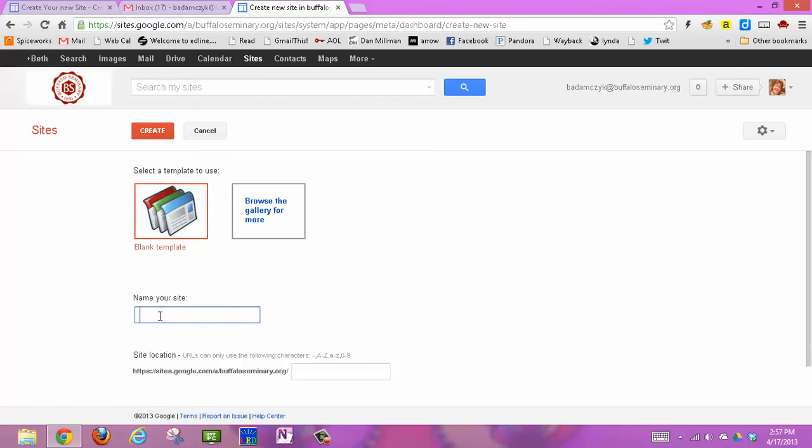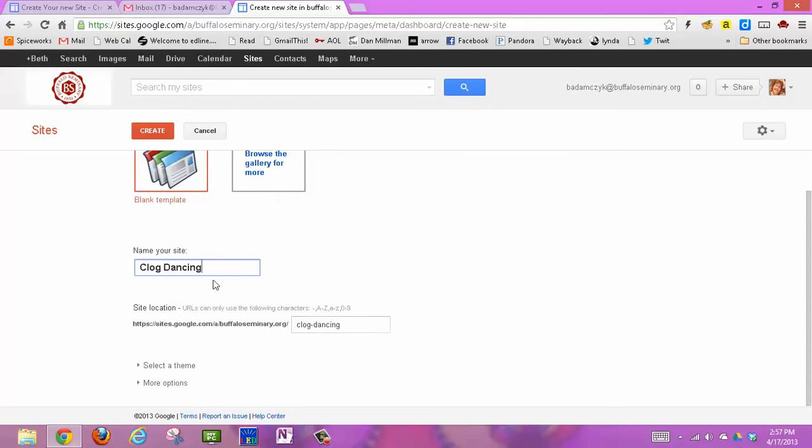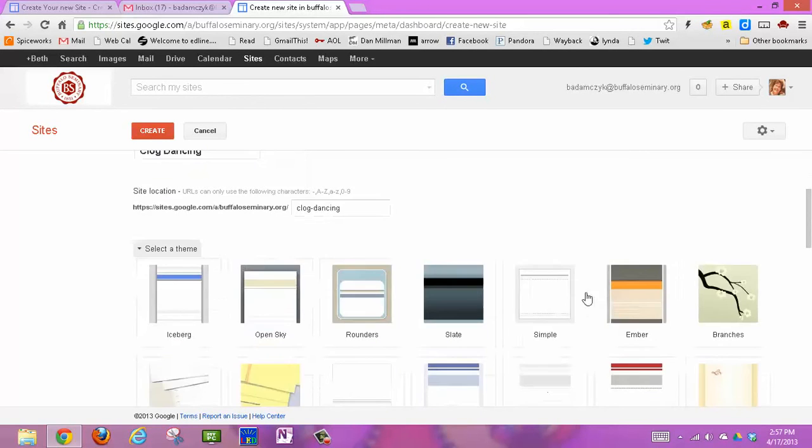Okay, and now you're going to name your site. This is actually going to be part of the URL, so as you type in here, you'll see that this is going to be the URL for your website. Once you've named your site, you're going to click Select a Theme.